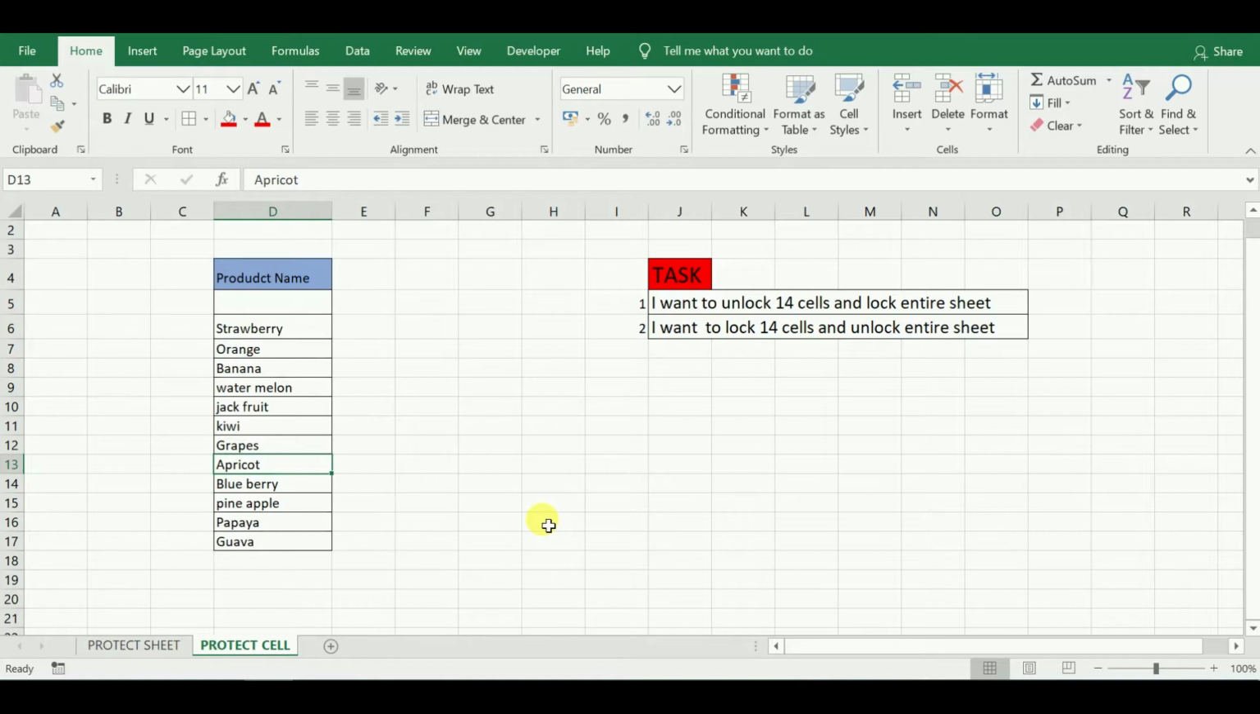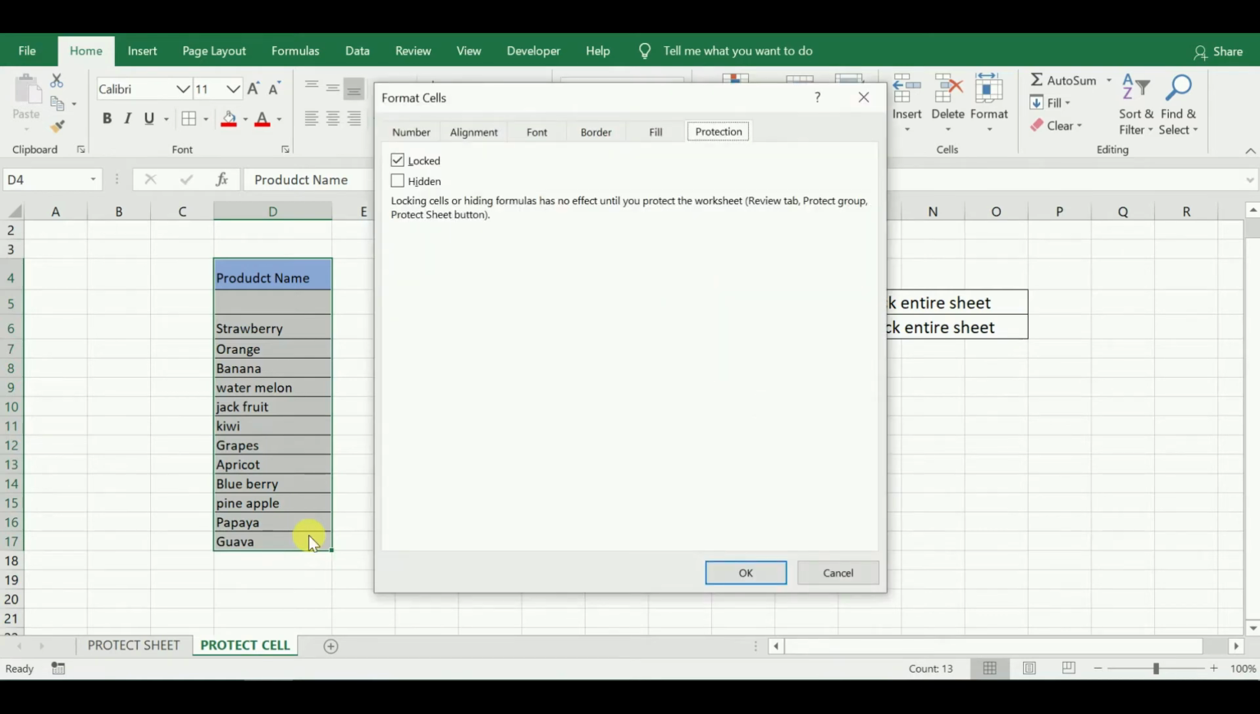So now I want to unlock these 14 cells and then lock the entire sheet. First, I'll select these 14 cells and then right click or press Ctrl+1. Ctrl+1 is the shortcut to open the Format Cells dialog box, or you can just right click on the cell and select the Format Cells option. Now I'm going to unlock all the 14 cells, and then click on OK. So this is the first step.